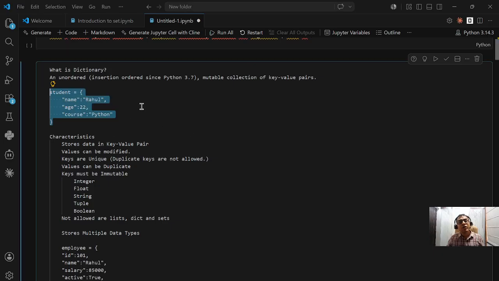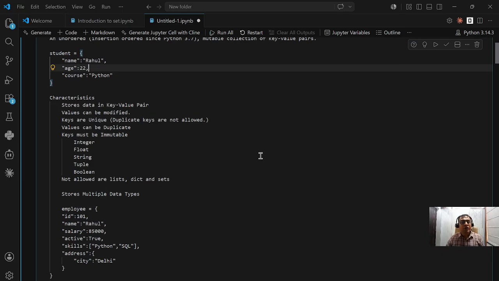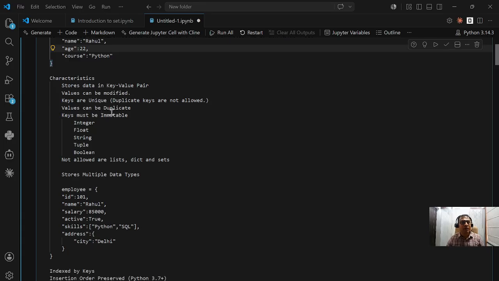So let's understand what the characteristics of a dictionary are. As I told you, a dictionary will always have key value pairs. That's the first characteristic. Now, values can be modified. That means whatever values are stored under a particular key can be modified. Keys are unique, as I told you, keys cannot be duplicate. Values can be duplicate. Some keys might have similar values.